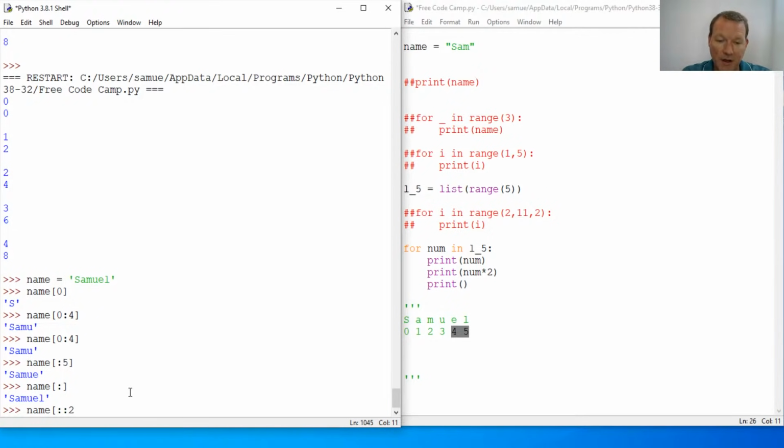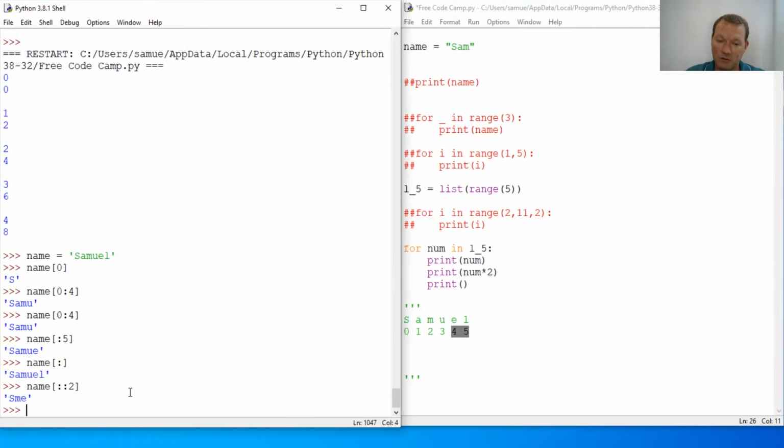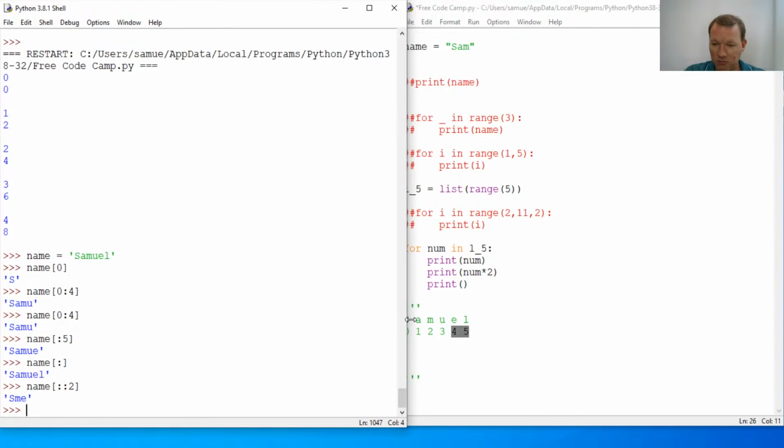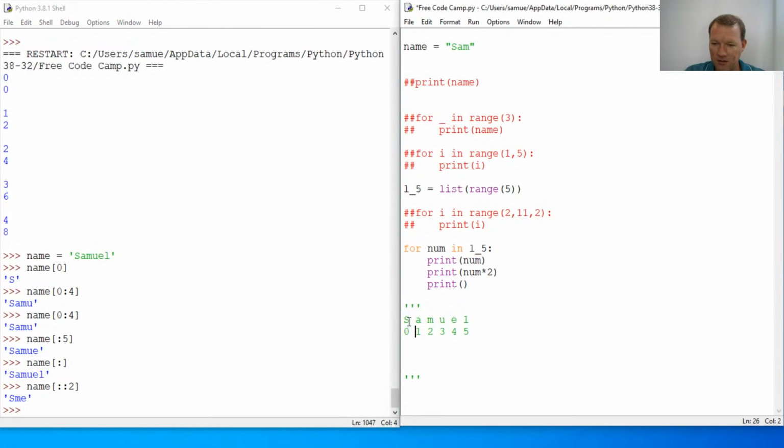Now, if I go by 2s, start, stop, step. I want to start at the beginning, go all the way to the end, and I want you to go by 2s. So start at 0. Skip every other. So boom, boom. So that's why I only get S, M, E.